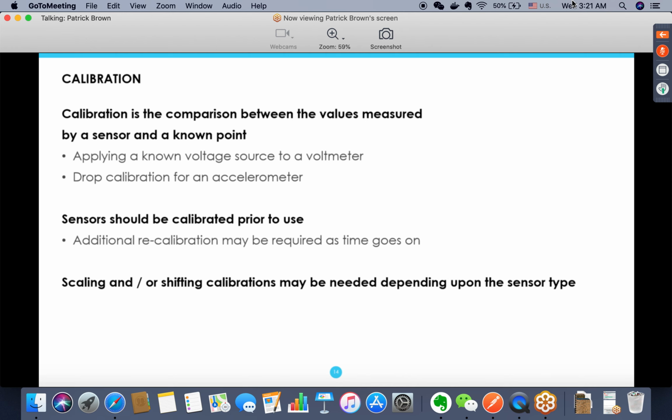Calibration is another very important task to do with your sensors. Calibration is the comparison between the values measured by your sensor and a known reference point, or a known reference value. Some examples of this are applying a known voltage source across a voltmeter, or a drop calibration for an accelerometer. A drop calibration is done by having a mass hang suspended from a thread, and then mounting the accelerometer to the mass, and then just simply cutting the thread. The accelerometer will undergo a constant acceleration of 1g, and you can measure the voltage output and then know what the sensitivity of the accelerometer is exactly.